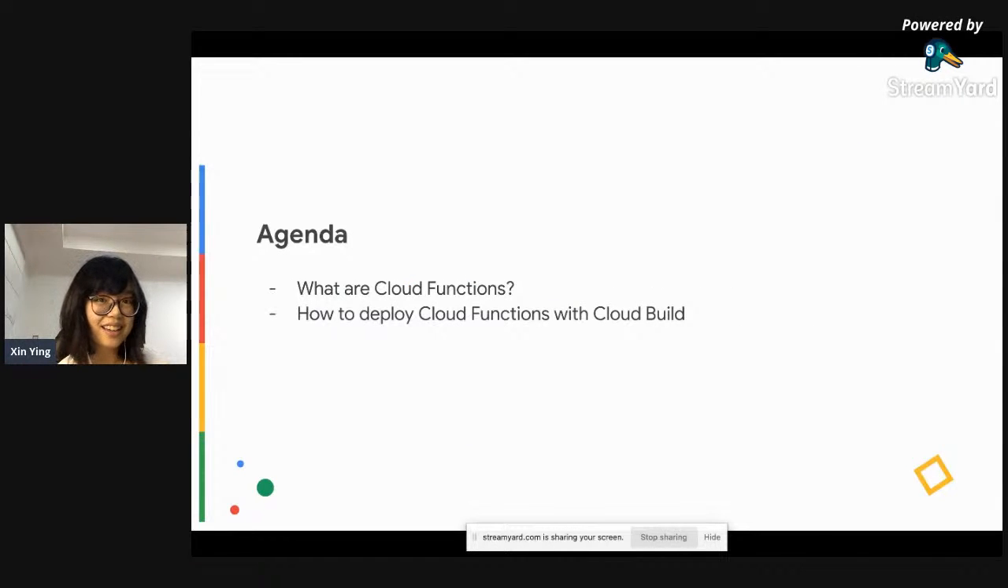So on today's agenda, there's a couple of things. Firstly, we'll give a quick primer on what Cloud Functions are, in case you have not used them before or you don't know what that is. I'll tell you all you need to know about it. And then we will go on to how you continuously deploy Cloud Functions with Cloud Build.